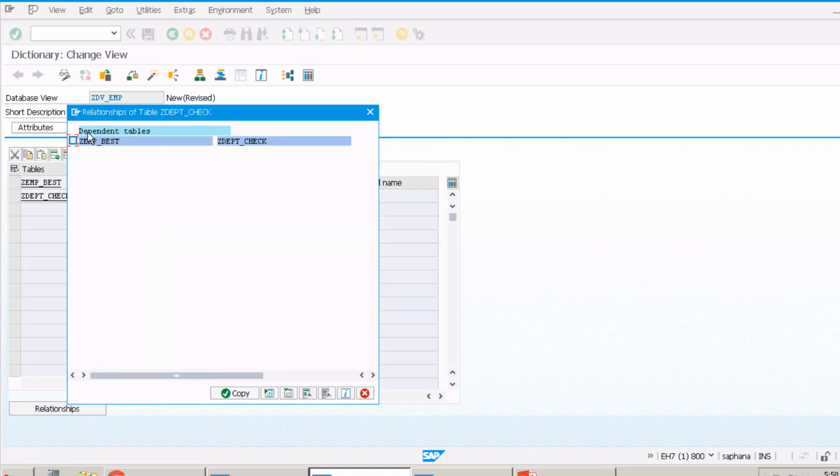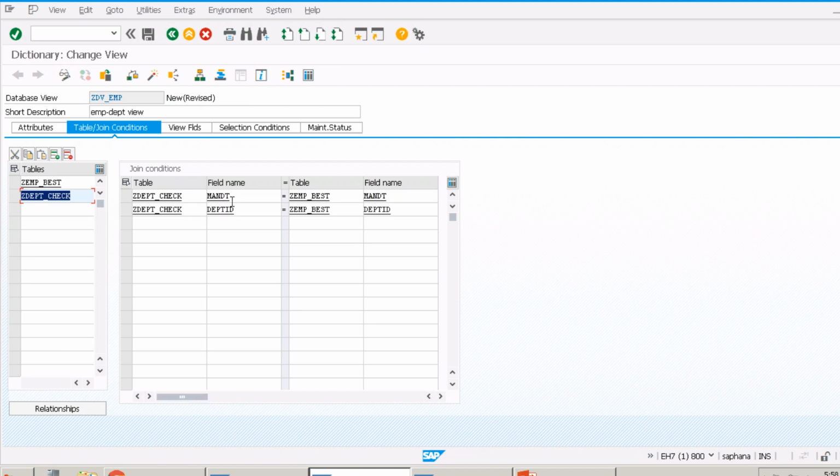Now you click on the relationship button. It will show you the relationship between these two tables. Dependent tables, and just click OK, and it will fetch all the fields which are common in both. So client and department ID is common. It will define a join condition. You can define manually what condition you want. Whatever data matches this join condition, it will fetch all those records where the record exists in both the tables. One table is called the check table, and another is called the dependent table, something like that.